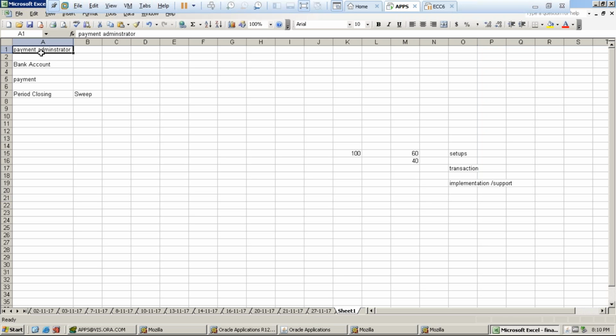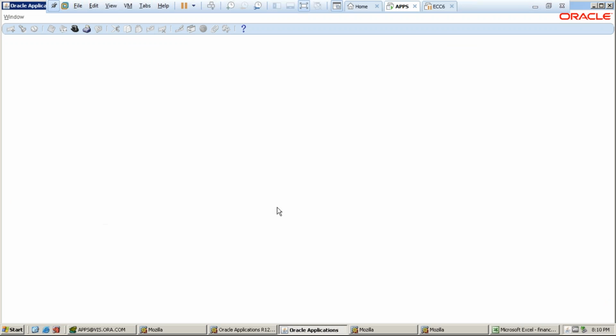So let me go to the payment administrator. We need to create a bank account, then I can do the payment. After that, we'll go for the period closing because we will have some journals. We already have the invoice journals, and we will go for the period closing. So these four things let us discuss today. In the payment administrator we will define the check and everything. Without that we can't do the payment. So let me go to the application now.